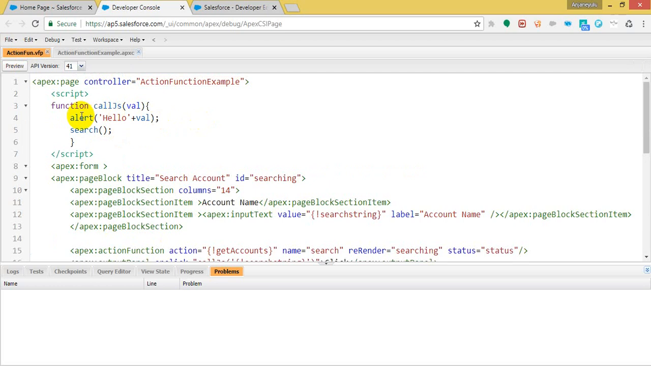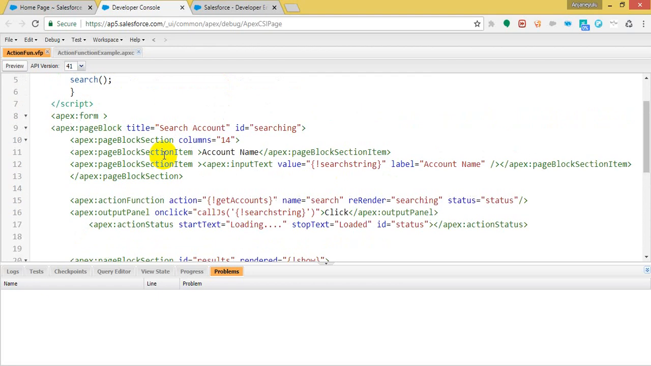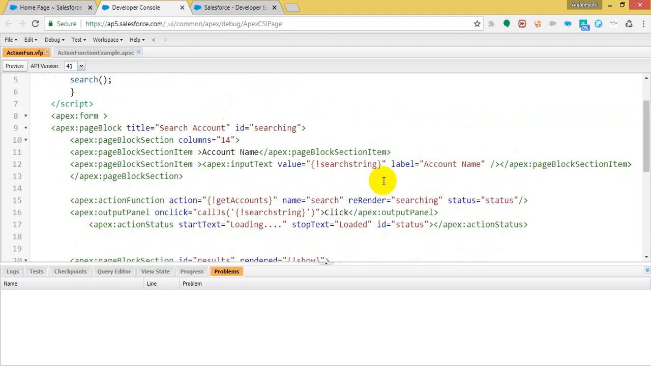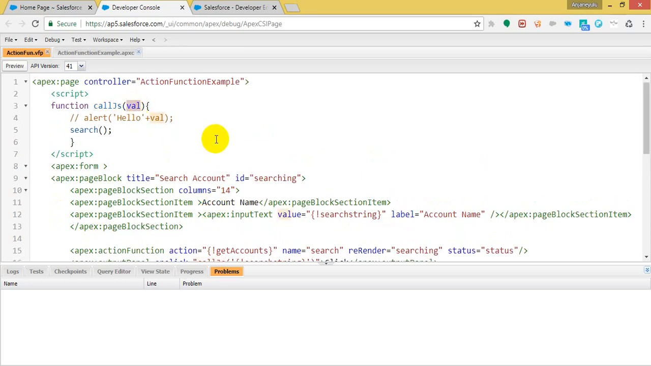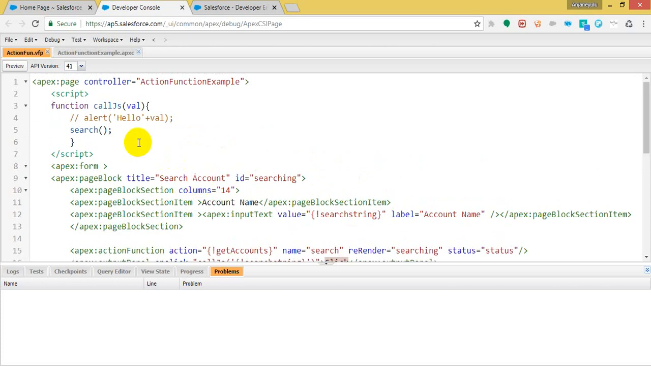Now here, this is called a JavaScript function. Inside the JavaScript function, we are calling the Ajax function called action function. So how to declare the action function? An action function can be declared on any output label or any button, whatever it is. Here, on click of this panel, we are calling one JavaScript function. When we click on this, it will take the search string value from the input text, and that value will be used as the parameter.